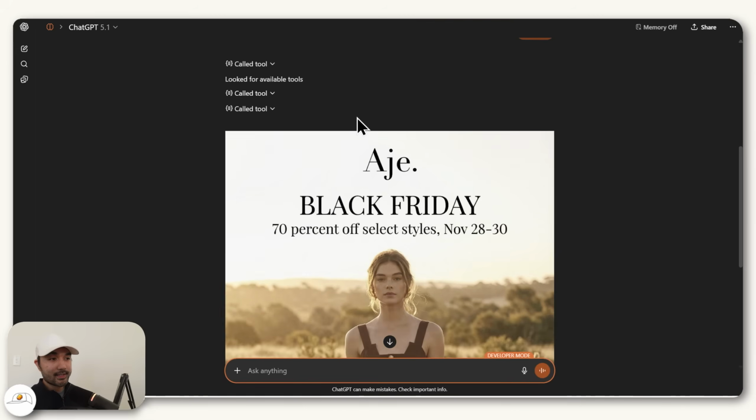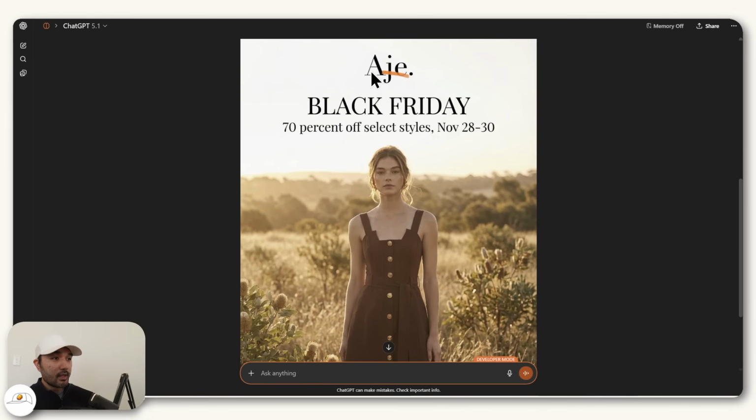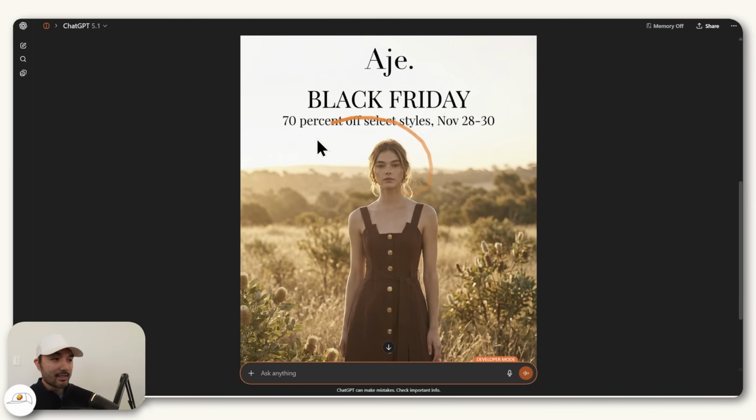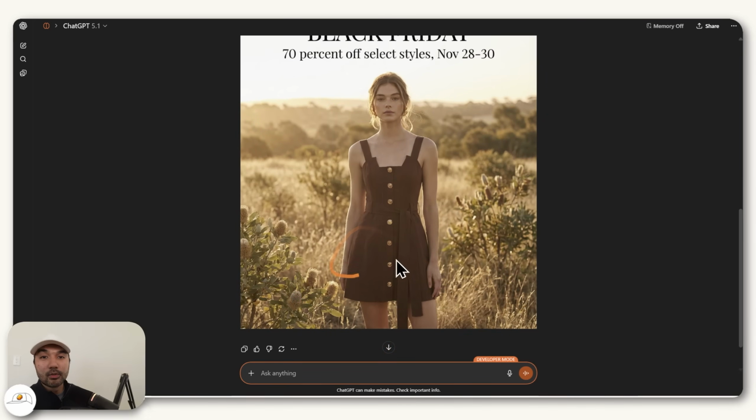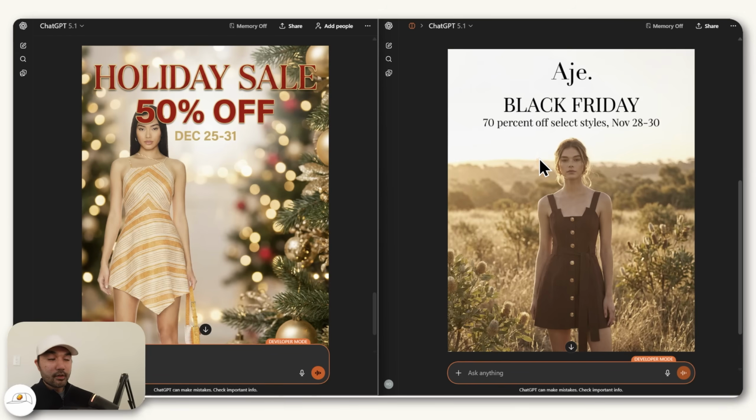And after a few seconds, it was able to generate that image now. And you can see it was able to replicate the brand logo, the aesthetic of it, as well as the actual dress that we want to promote. And so if you compare this with what we had from earlier, with ChatGPT having no context on the brand, it is pretty much night and day.